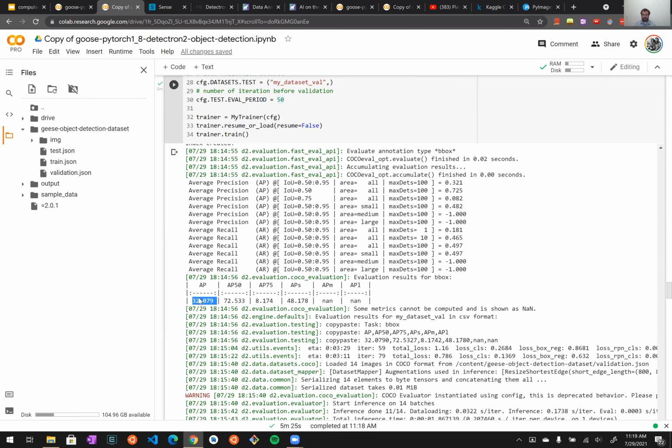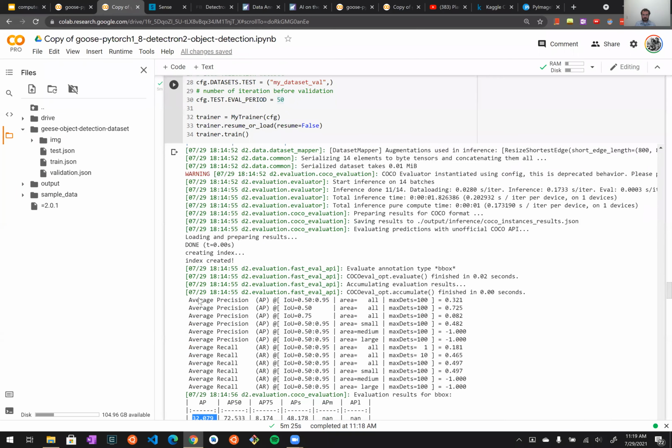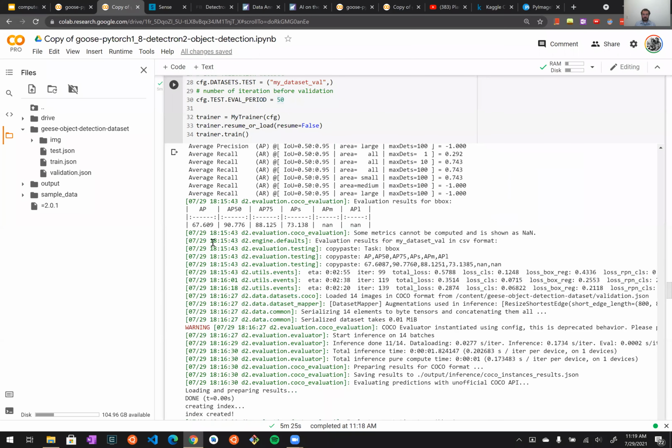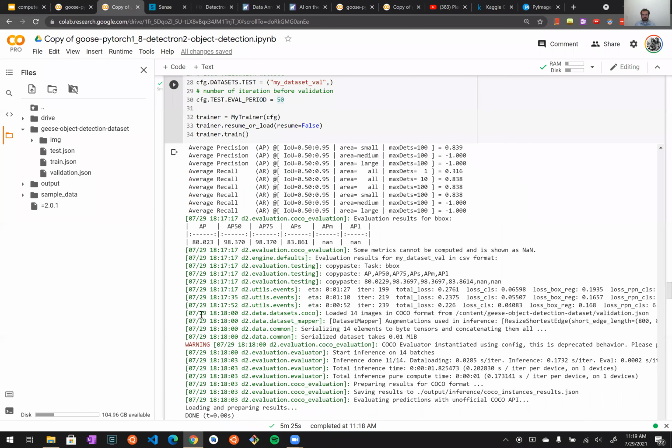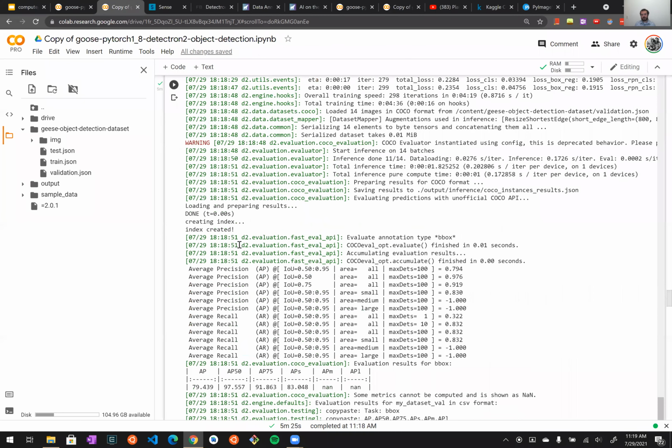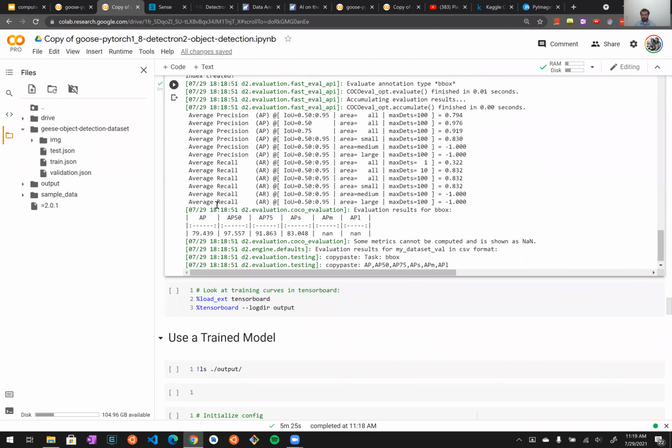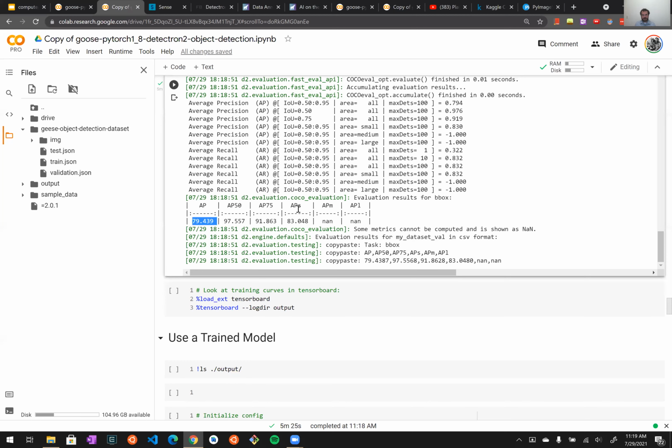So we can see right now, this first one is 32, which might be pretty low. And then after 50 cycles, now it's 67. And then now it's 81. And then it should keep going up, or you might plateau at some point, right? Like now it says 79 here.